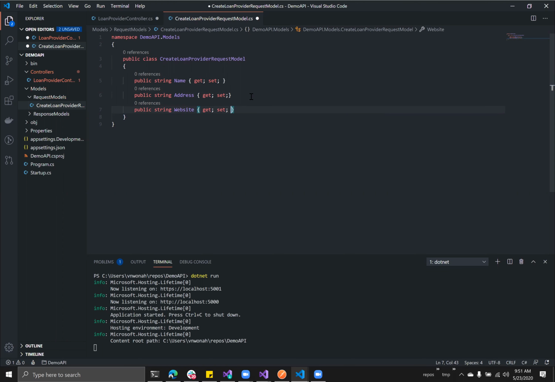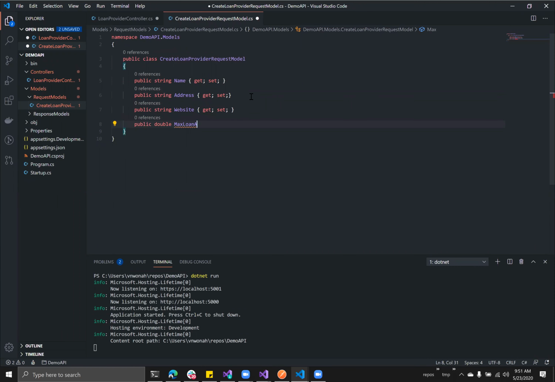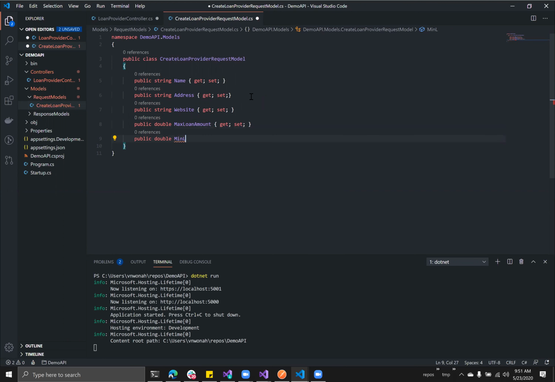Set, and then let's use a double for this one. So what is the maximum amount of loan they give out? Public double max loan amount, get set. And then public double min loan amount, and then get set. This is also just simple C#, right? I mean, anyone can create a file and type this in.